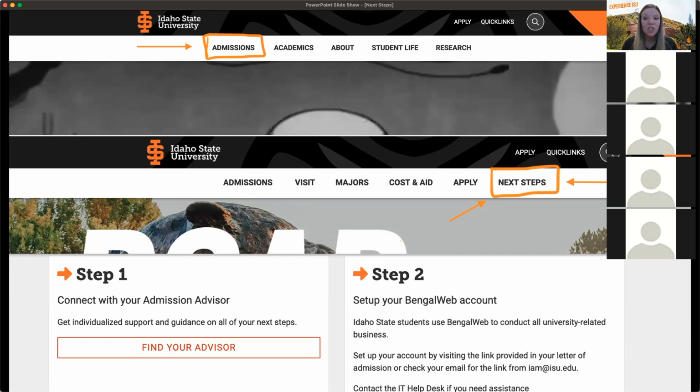The housing application is open. It opened on October 15th. So if students have been admitted, they can go into Bengal Web, click on that University Resources tab, scroll down until they see the Apply for Housing button.